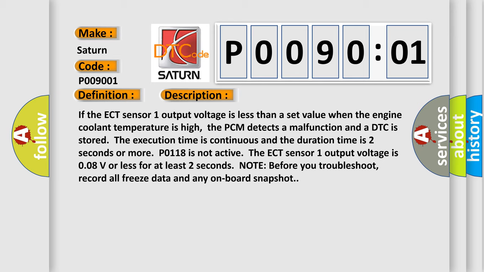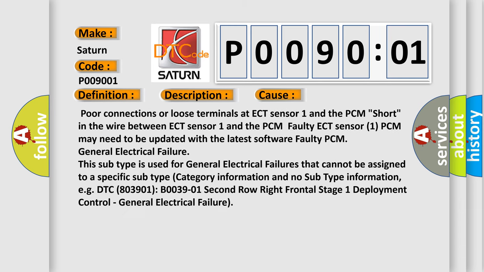This diagnostic error occurs most often in these cases: poor connections or loose terminals at ECT sensor 1 and the PCM, short in the wire between ECT sensor 1 and the PCM, faulty ECT sensor 1, PCM may need to be updated with the latest software, faulty PCM, general electrical failure.